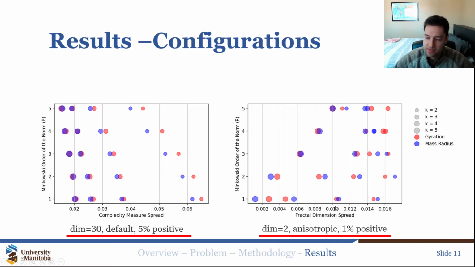And we looked at many different forms that the data set can take. Here on the left, we're looking at 30 dimensions with just the default clusters, 5% positive, and then a second example with the dimensions only equal to the anisotropic. So that's exactly what we looked at in the previous slide. This is what the plot looks like in the previous slide with only 1% positive points.